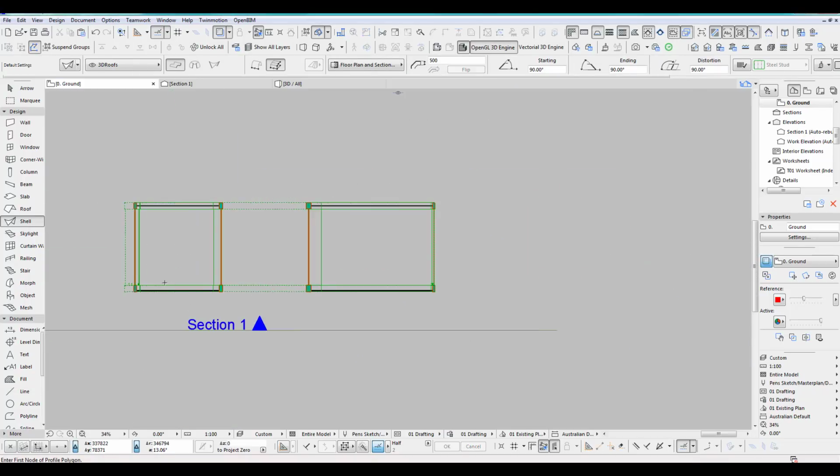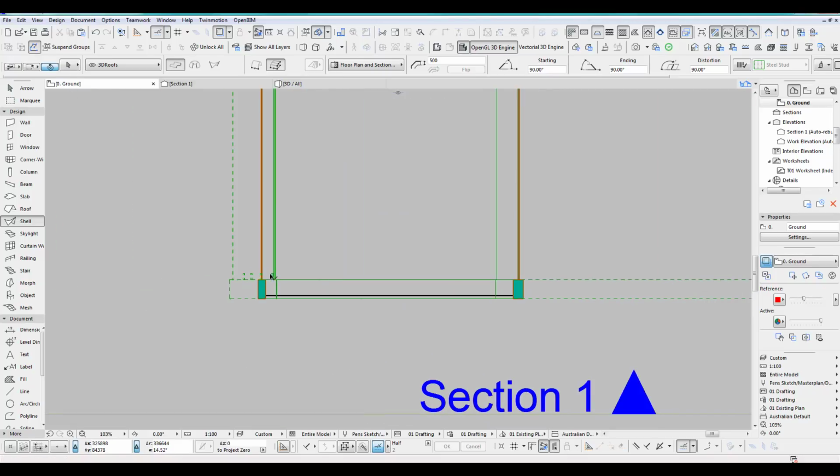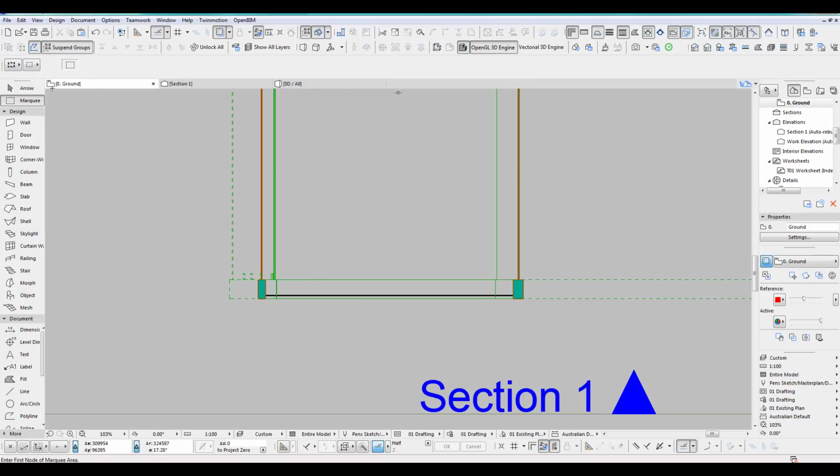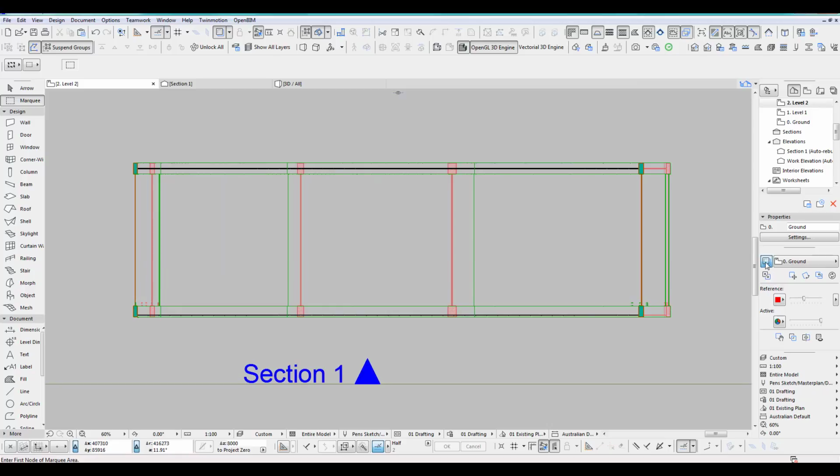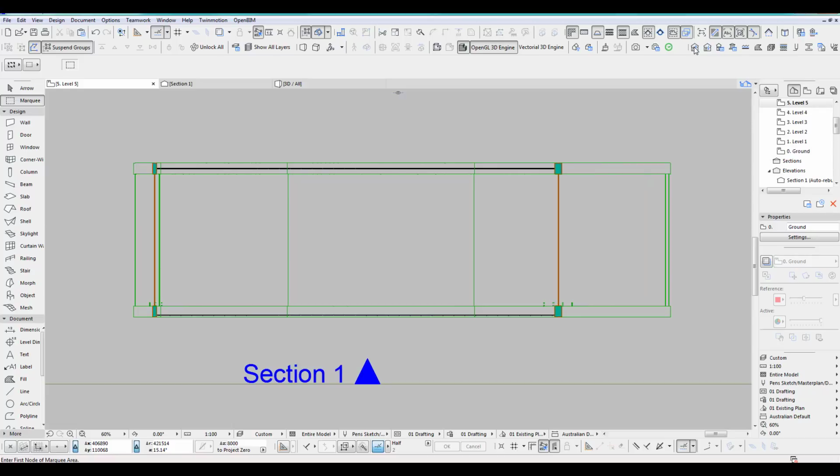Okay, to stretch them along, we had them grouped, so you got to suspend the groups. And if you go on the marquee tool and you got the double marquee tool, it will stretch anything above, because you can see obviously some of them went into the next floor. So if I go up, they will come up. The further up you go, they will turn up nicely. Alright, let's go back to the ground.